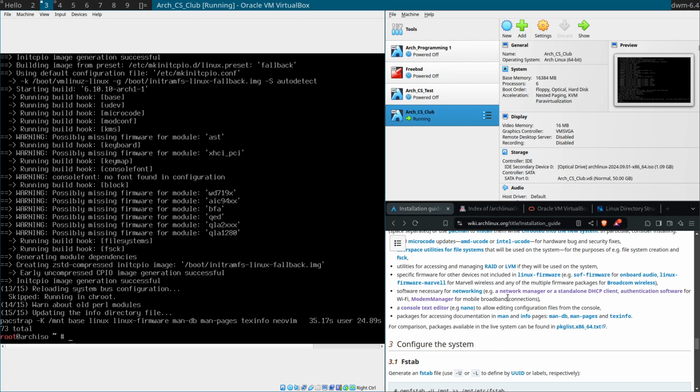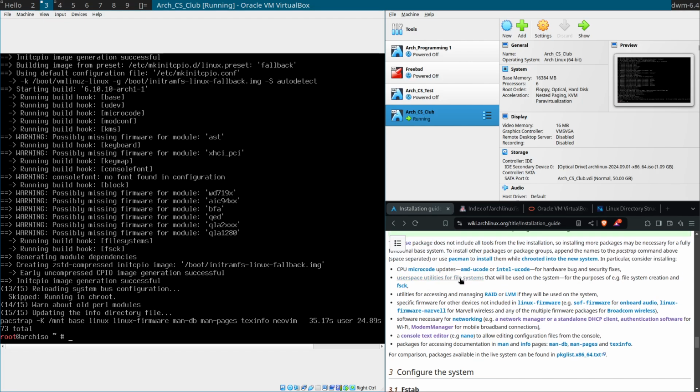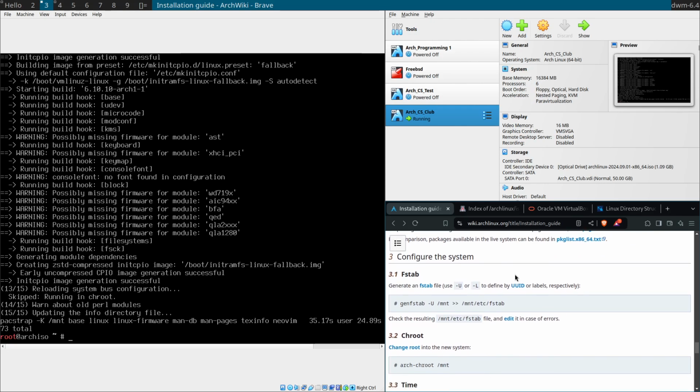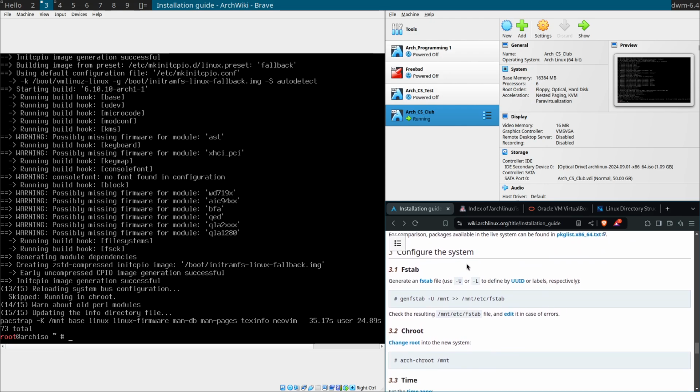Okay, so do read this to make sure you have everything that you want, especially if you're doing it on physical hardware. So if you have an AMD CPU, you want to do this. If you have an Intel CPU, you want to do this, and so on and so forth. So now we're going to configure our system.